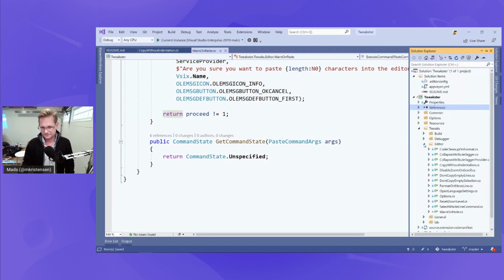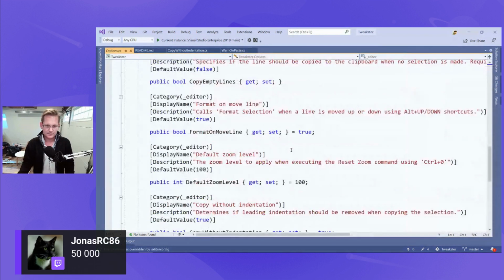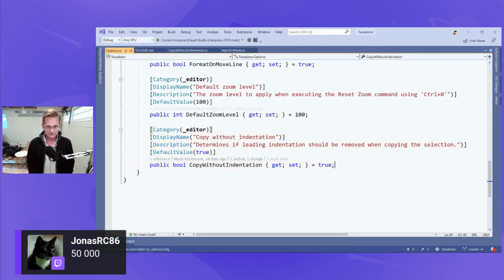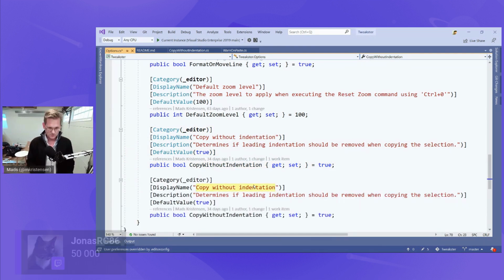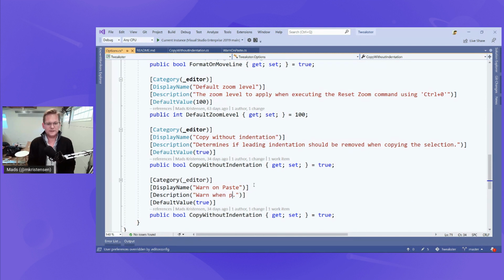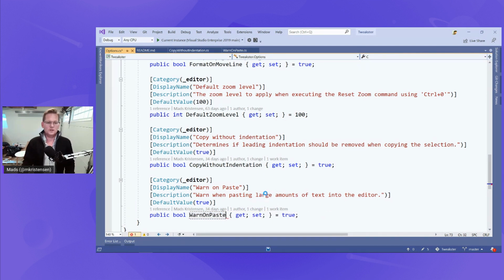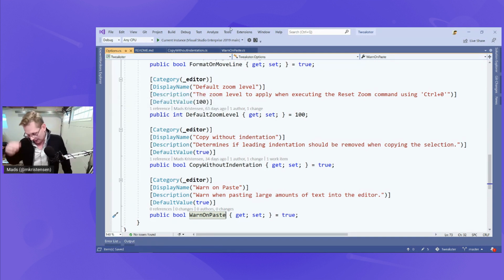So, okay. Where is it? Editor options. We already have some, so we're just going to copy this one and put it here. So warn on paste. Warn when pasting large amounts of text into the editor. True, yes. It's on by default, sure. So let's talk about two things: being on by default, and then subsequently a setting for the size, the number size.